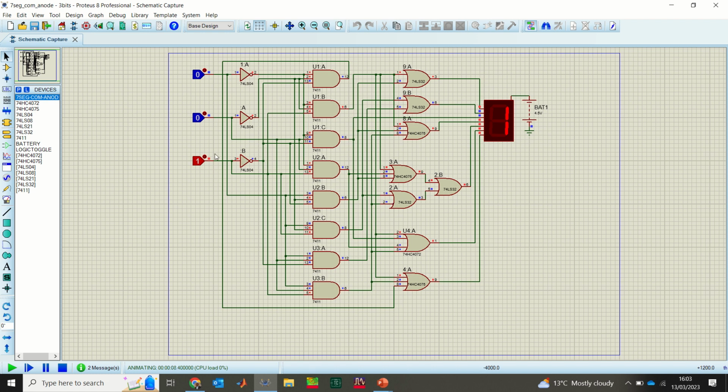Now I need to count 2. I'll go back. To count 2, 2 is 0, 1, 0. Now I have 2. Now the next one is 3. For me to count 3 is 0, 1, 1. You can see that I have 3 there. I need to count 4. To count 4 is 1, 0, 0. So it's 1, 0, 0. That gives me 4.